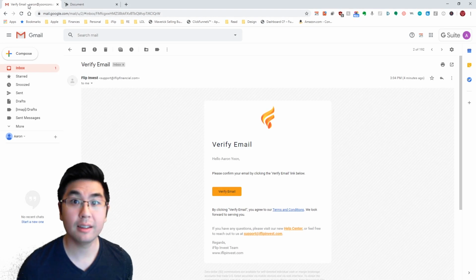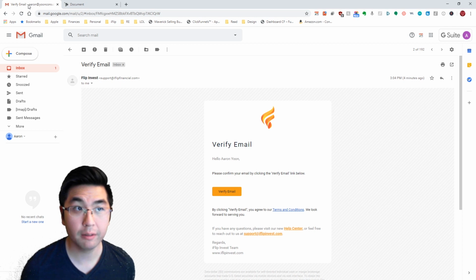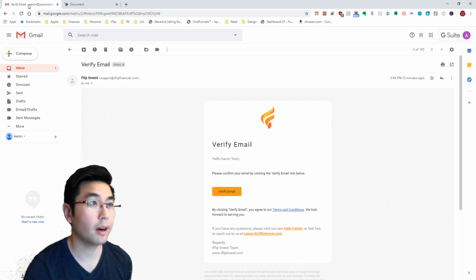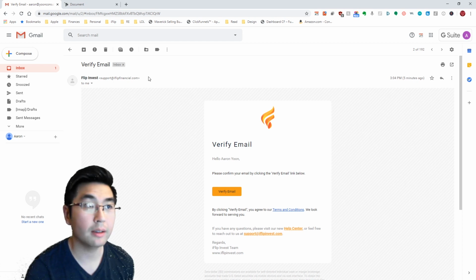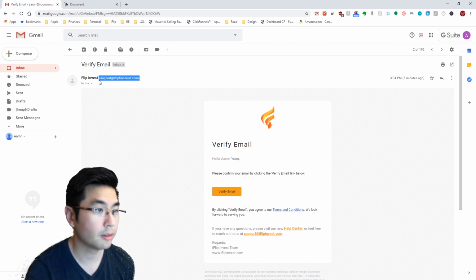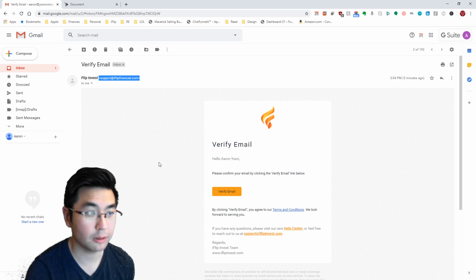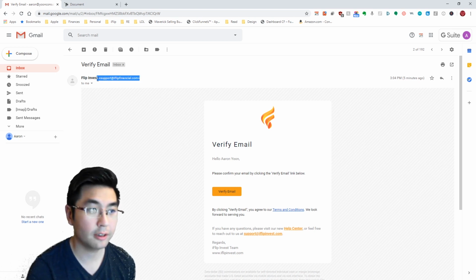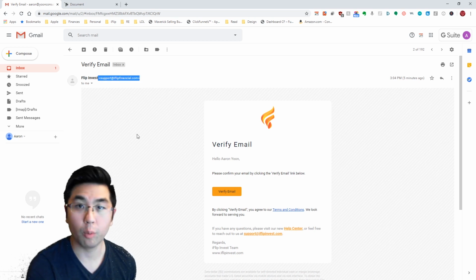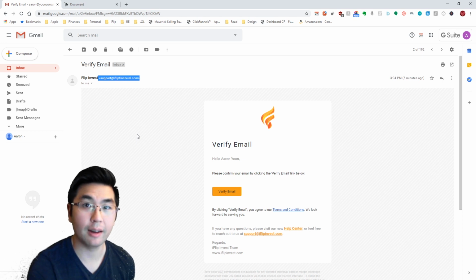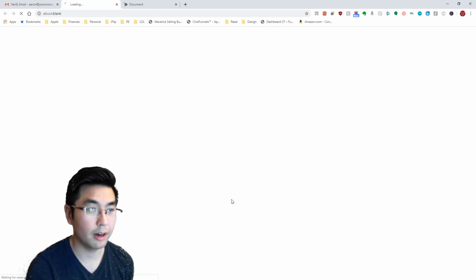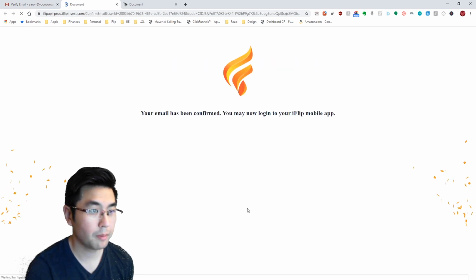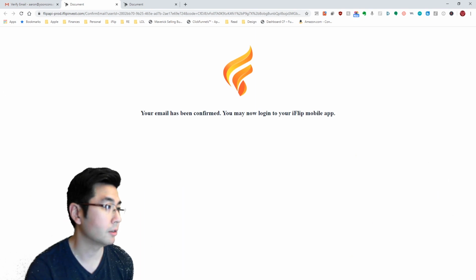In order to log into the app, you have to verify your email. And so this is the verification email down here. The sender should be support@iflipfinancial.com. Make sure the sender is on your whitelist and it's not going into your spam folder or anything like that. Just hit verify email, and you'll see that your email is confirmed, and you may now log into your app.